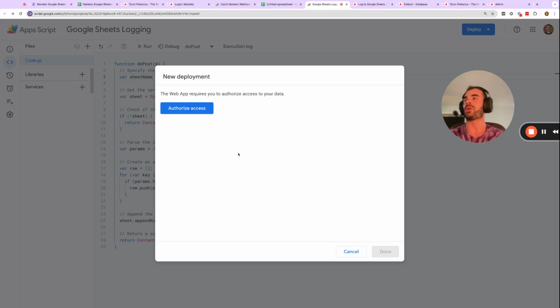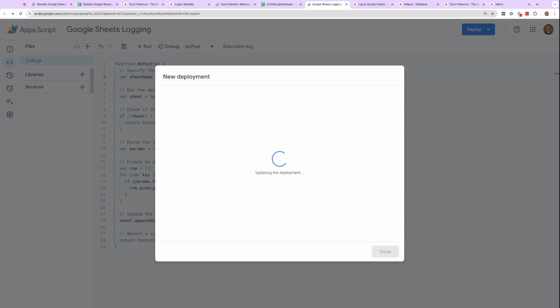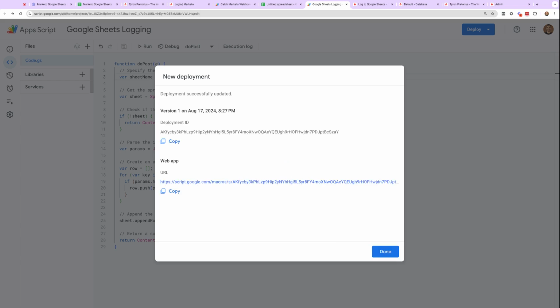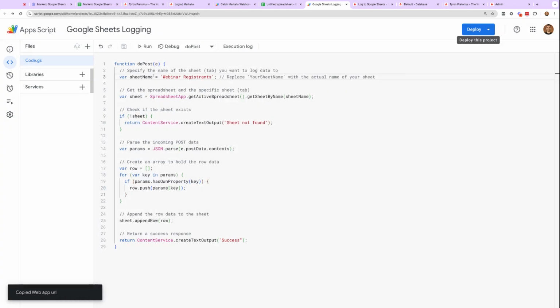And after a few seconds of loading, you will then need to click authorize access and then select the Google profile, which should be the same Google profile that you created the sheet with. And then click allow. And then hopefully you can see these pop-ups. I know sometimes these pop-ups don't appear in Loom, but you'll get a screen which contains the web app URL. So copy that web app URL, and then we're going to use this in the next step when we create our Marketo webhook.